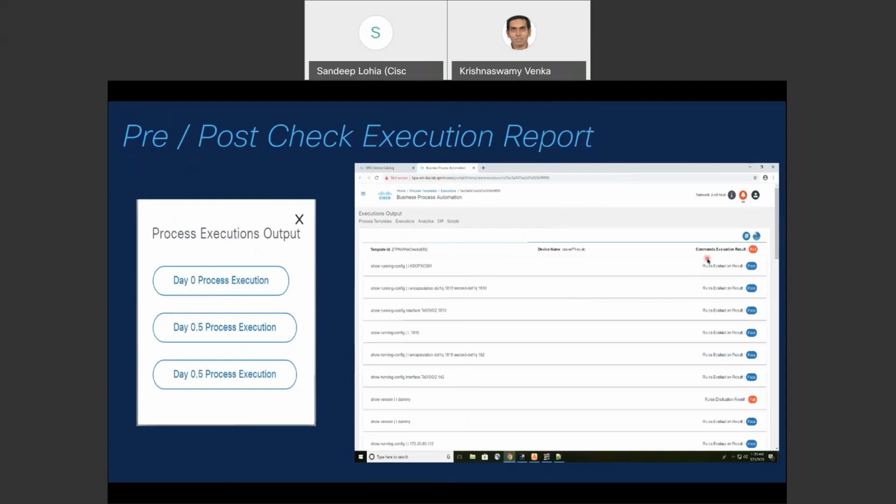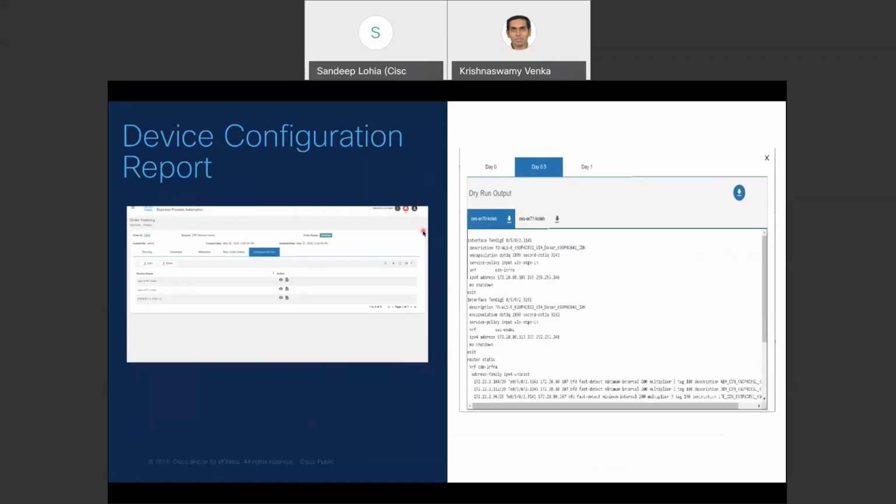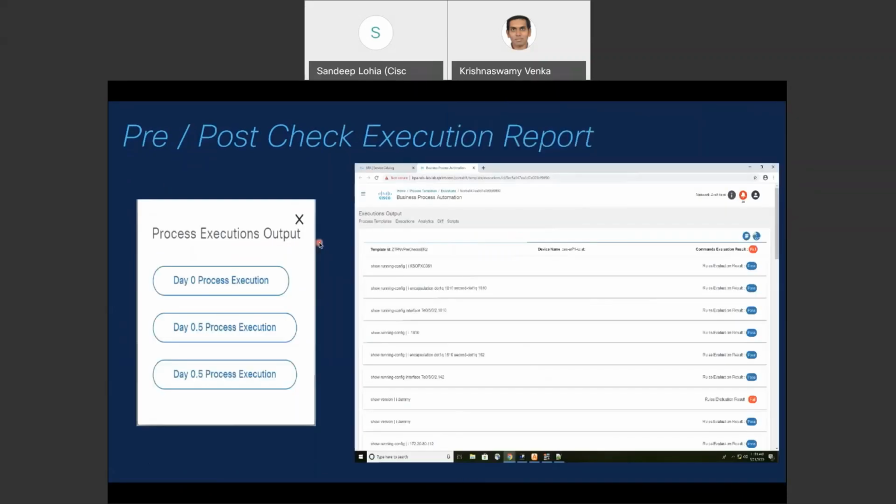There are several hundred pre-check commands that are executed over here. Again, this can be downloaded in PDF format or in Excel format by clicking on the download in PDF or download in Excel buttons over here. These are preserved. Even if the order is deleted, these are preserved so that they can be useful for future compliance and audit purposes. So with that said, I'd like to invite Sandeep back again to go over the bottom line and the business outcomes that were fructified as part of this solution implementation.